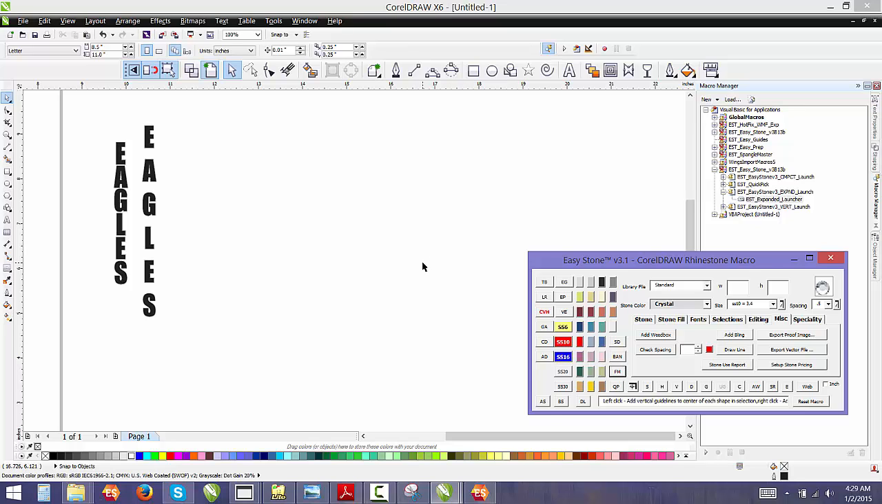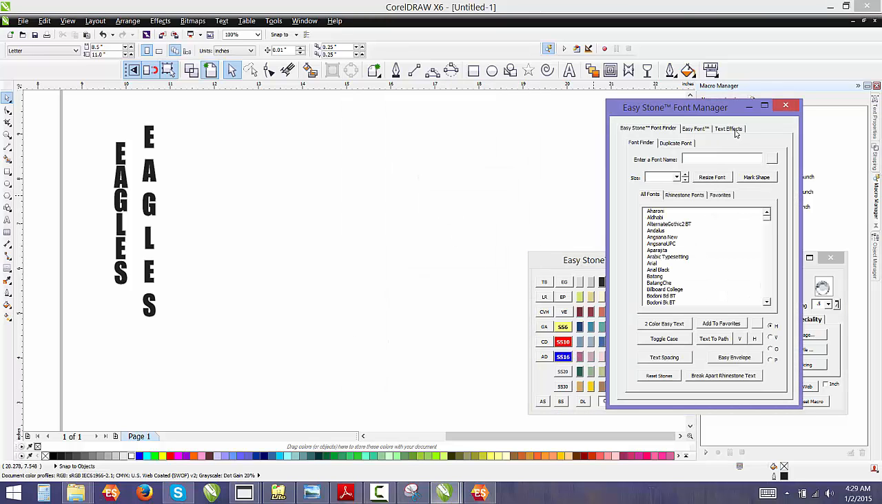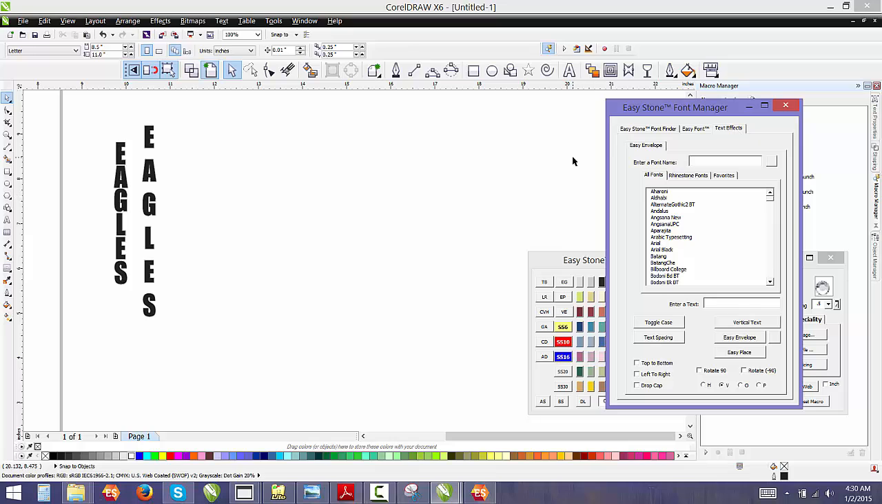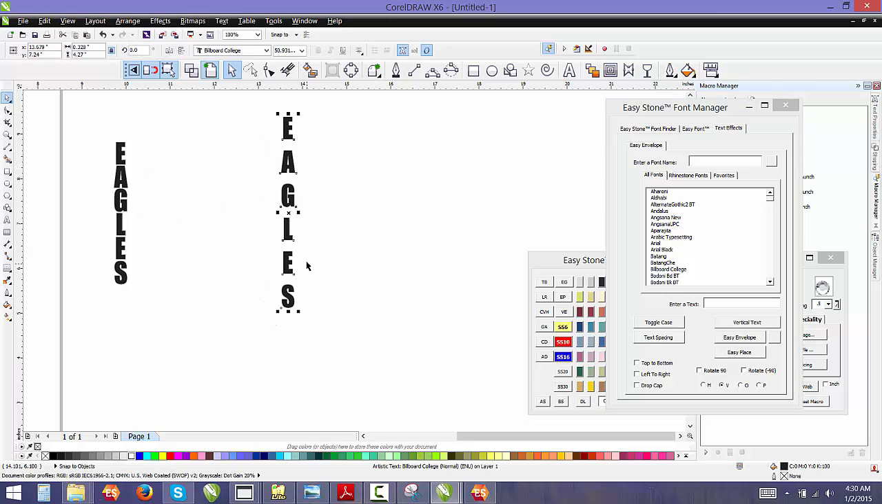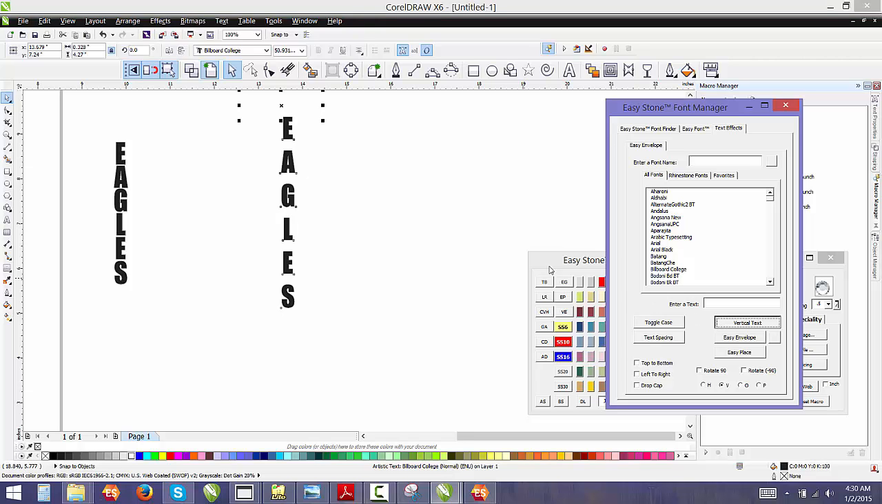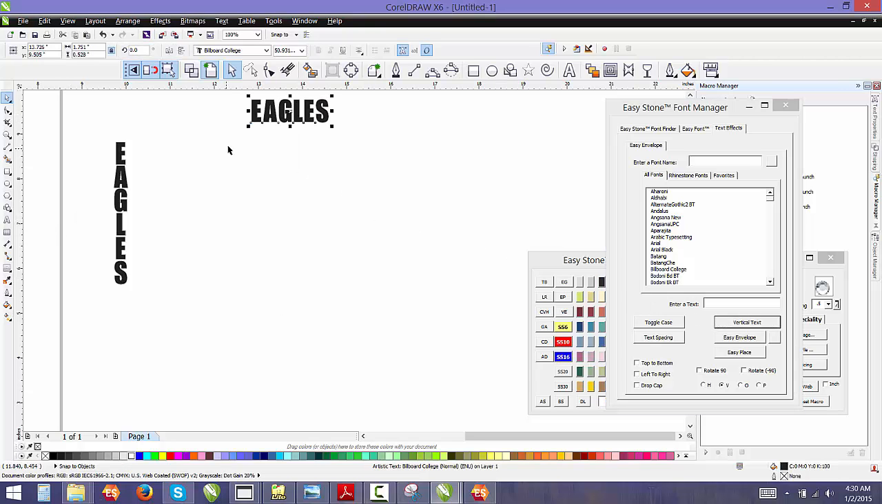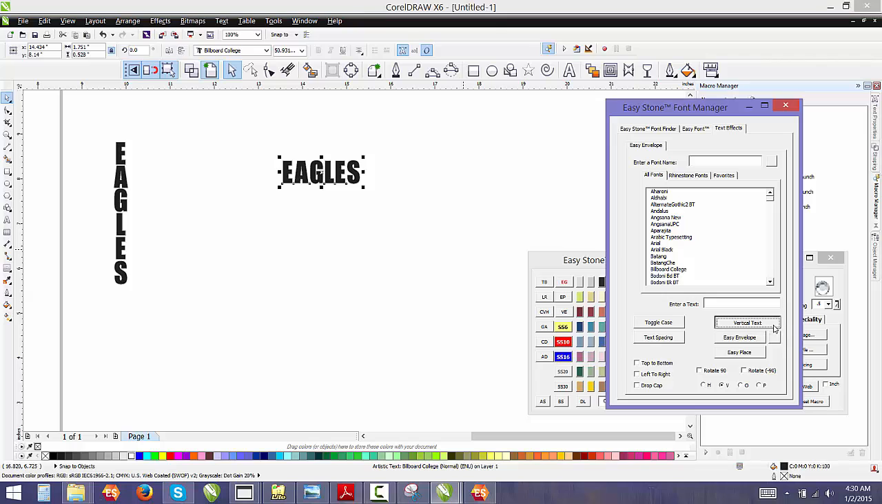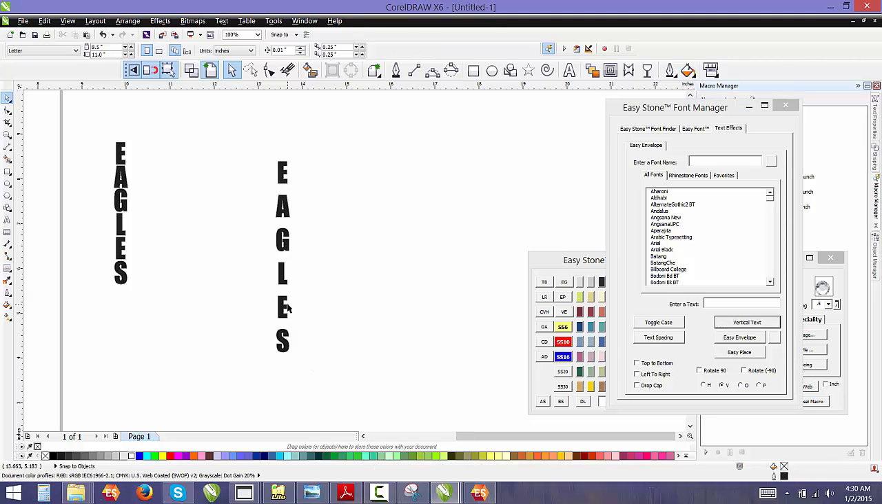So where are you going to find vertical text here in EasyStone version 3.1? We'll open up our font manager here, and we'll go to our text effects tab. Now we have a few different options available to you. One option is to take existing vertical text like you have here, and if we click on vertical text, then all it's going to do is just make it horizontal. Okay, so that's not that big a deal. If we click on it again, it'll make it vertical for us.